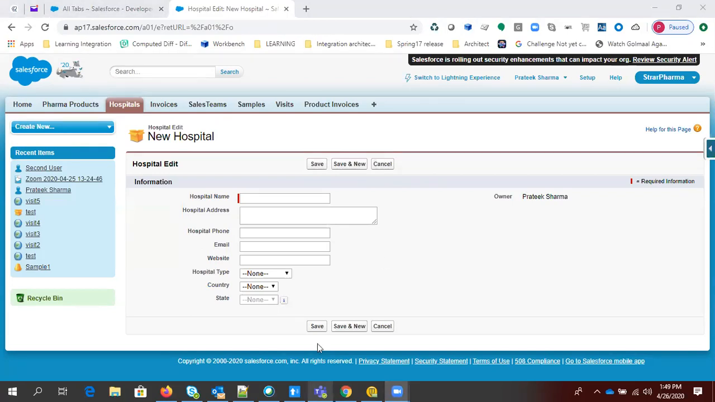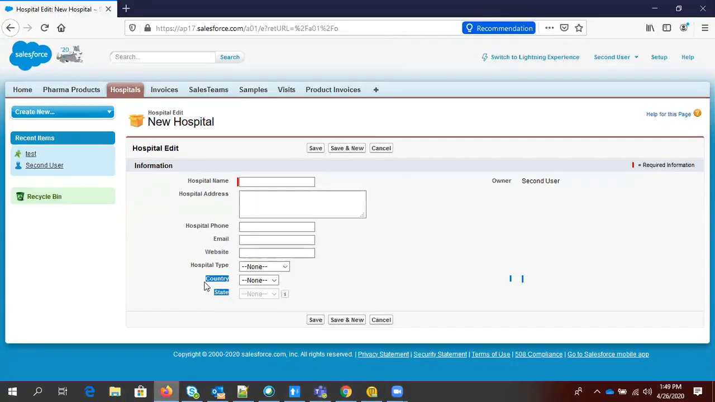So I just don't want to give that country and state access to this user from here. I just want to give the hospital access. Each and every access will remain the same, but I don't want to give access to country and state. I don't want any input for the country and state fields from this user, right?